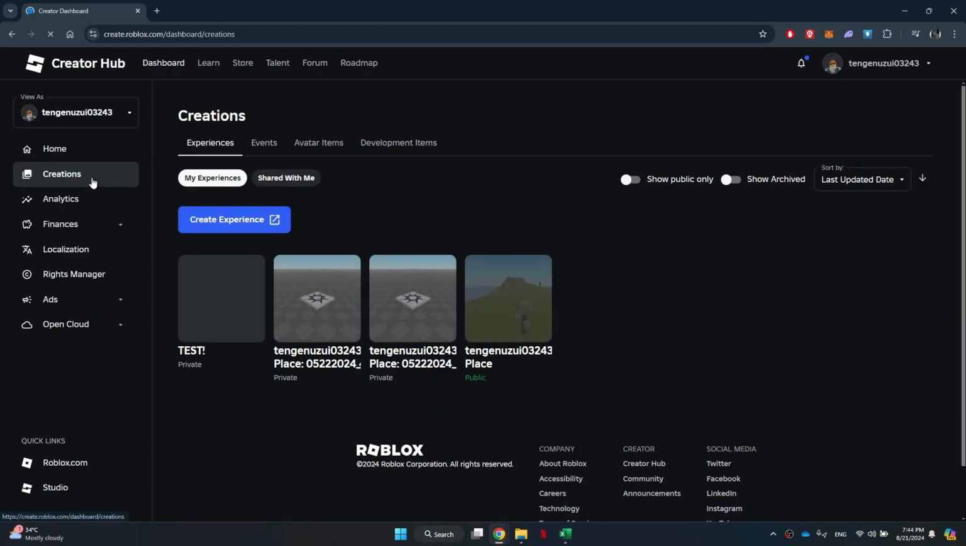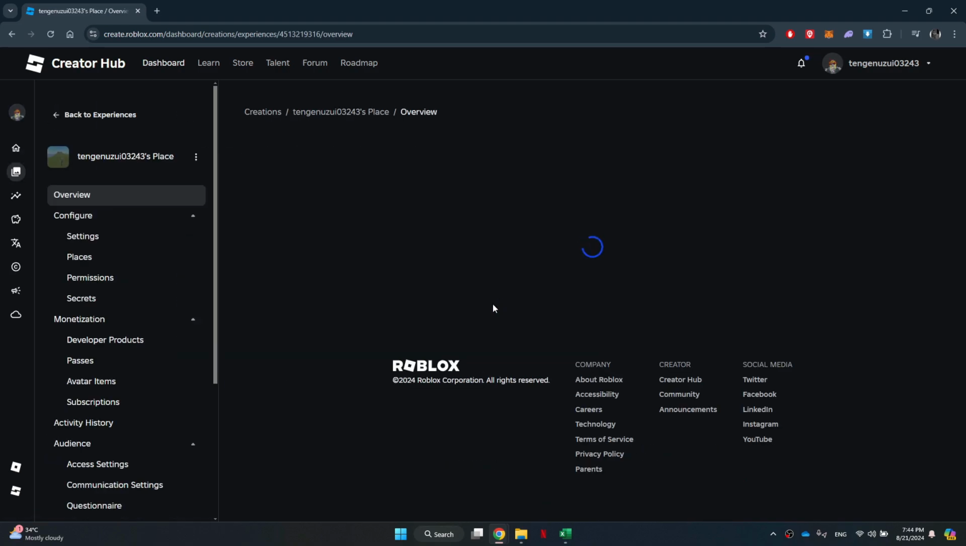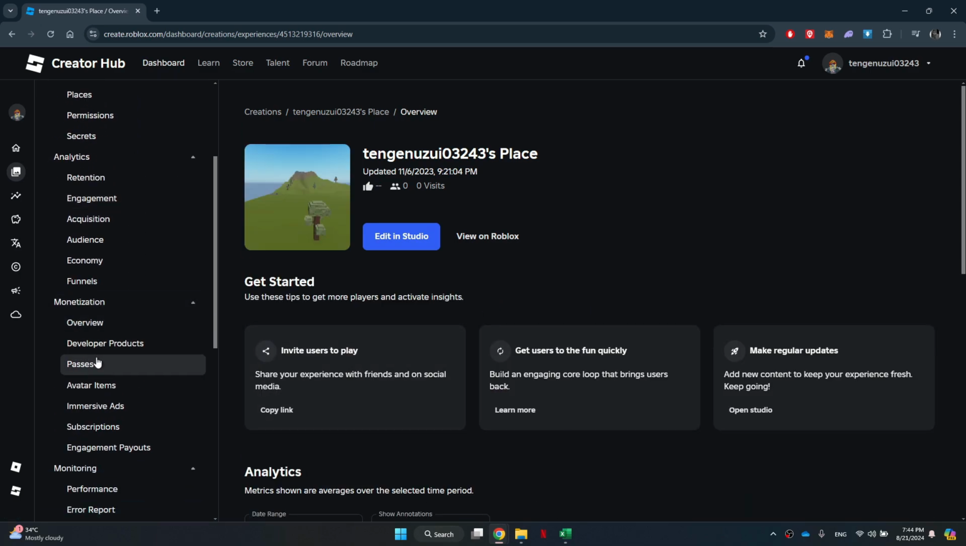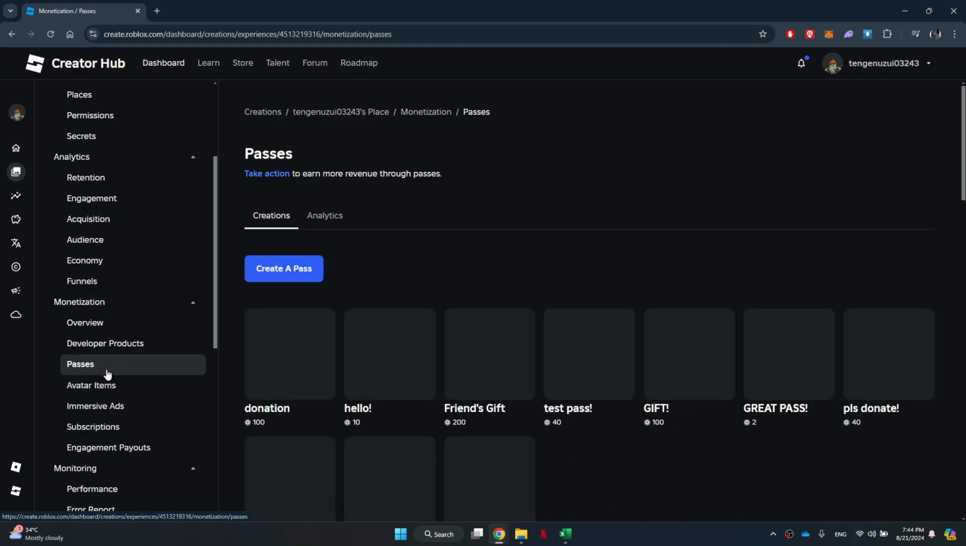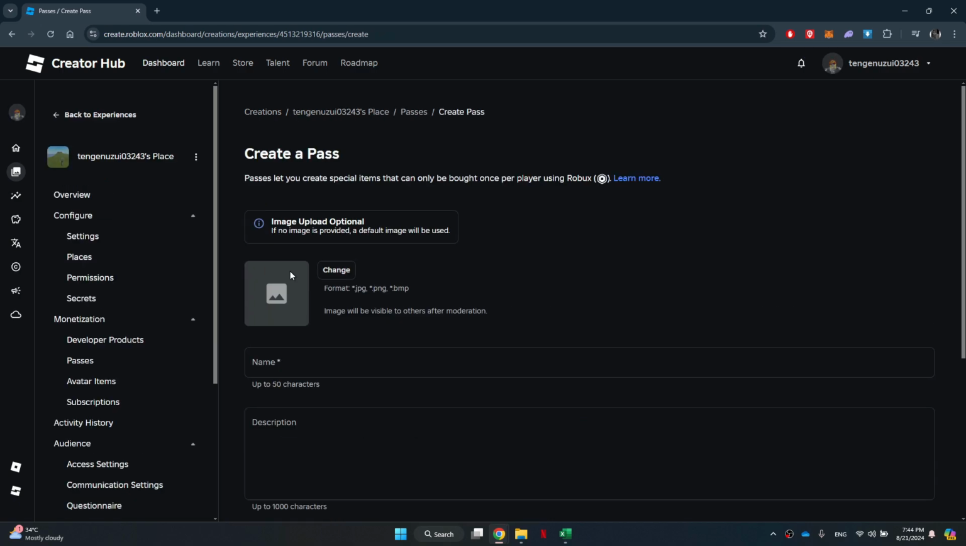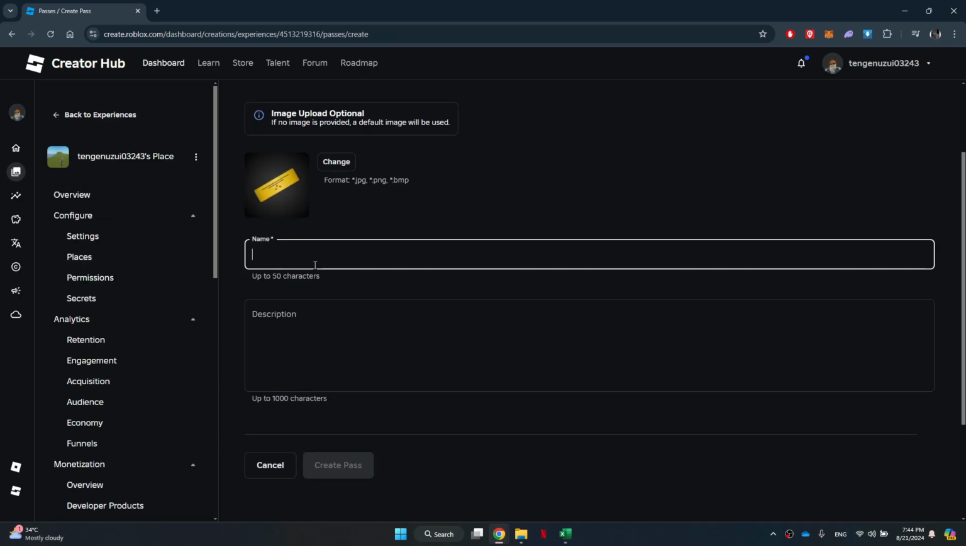Now, click on the Creations feature in the left side menu and your experiences will be displayed. Here, click on the Experience place and then look for Monetization in the left side menu. Once you find it, tap on the Passes feature under it and all of your available passes will appear on your screen. Now, in order to create a new pass, click on this Create button and then enter the required details.